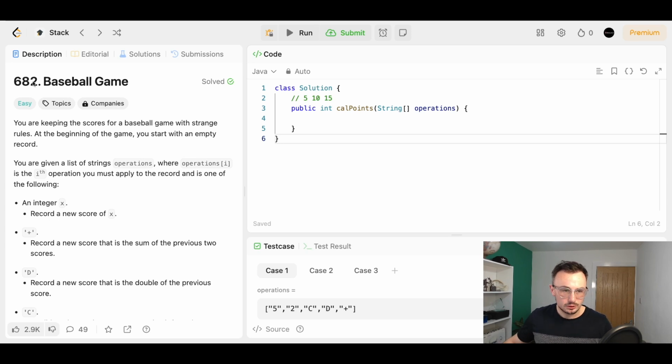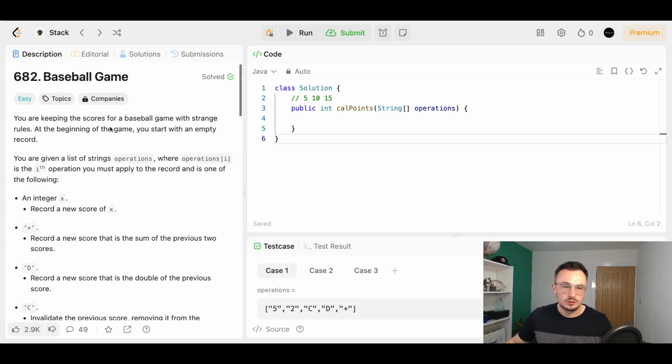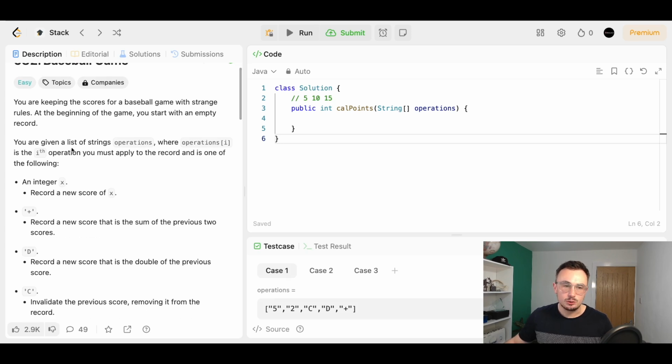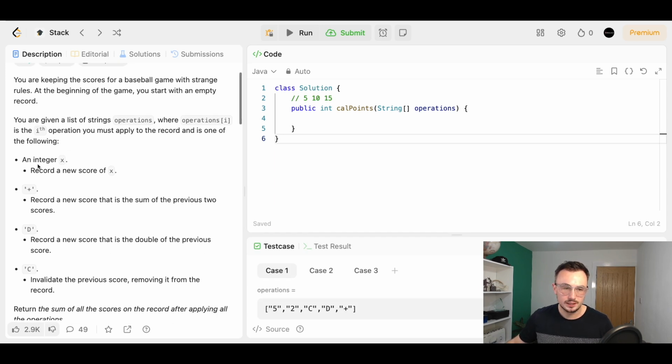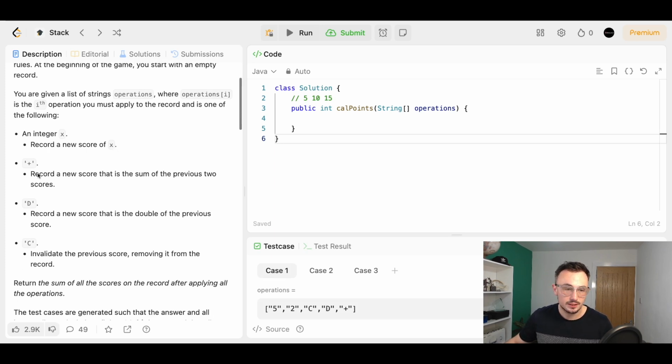LeetCode problem 682, Baseball Game, in Java. You are keeping the scores for a baseball game with strange rules. At the beginning of the game, you start with an empty record. You are given a list of strings, operations, where operations[i] is the ith operation you must apply to the record and is one of the following. An integer x. In this scenario, you want to record a new score of x.